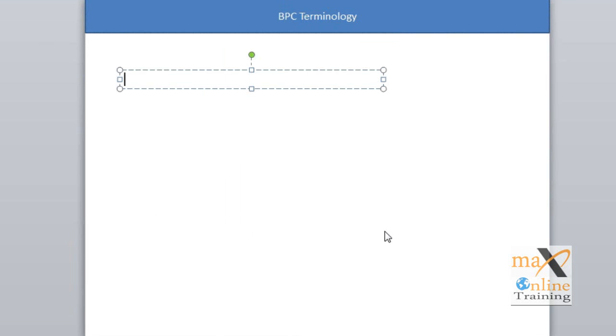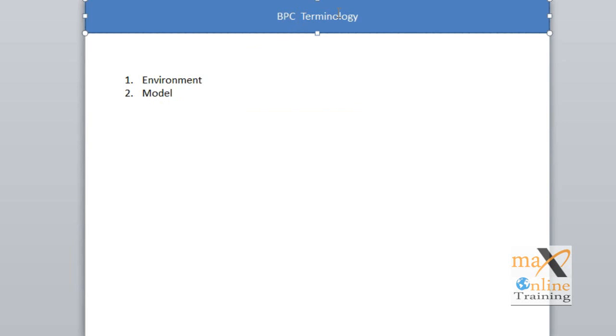So next, we have to discuss BPC terminology now. I'm going to discuss BPC 10 terminology first, then I will go with 7.5 terminology. I don't want to confuse you with the BPC 10 and 7.5 terminology. First I'm going with 10 terminology, then I will come to 7.5 terminology.